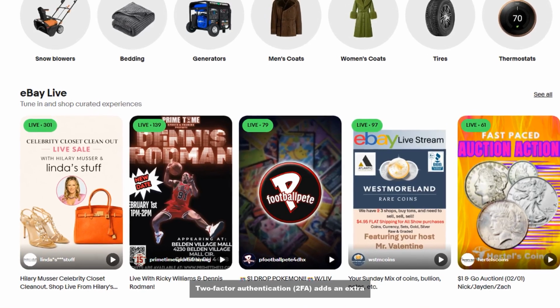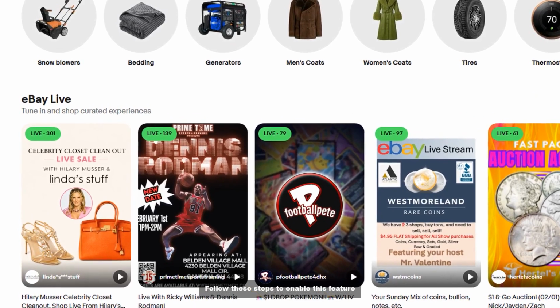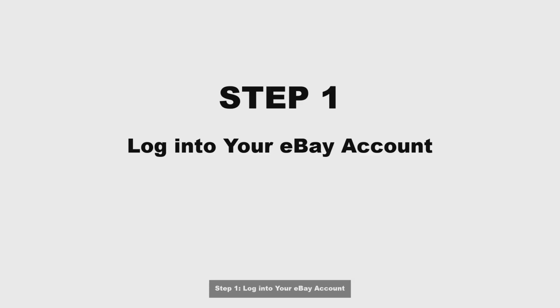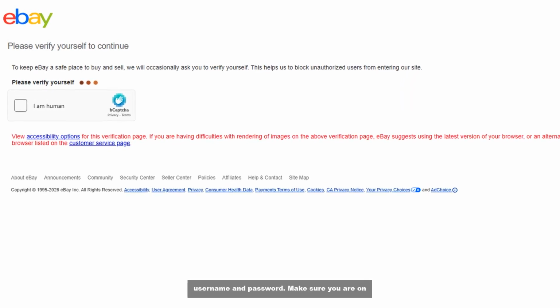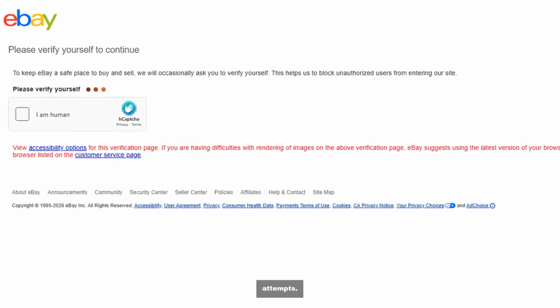Two-factor authentication, or 2FA, adds an extra layer of security to your eBay account. Follow these steps to enable this feature quickly and easily. Step 1. Log into your eBay account. Visit the eBay website and log in using your username and password. Make sure you're on the official eBay site to avoid phishing attempts.